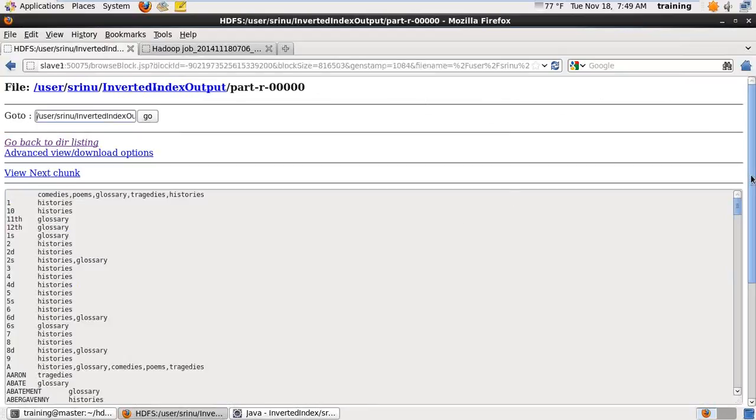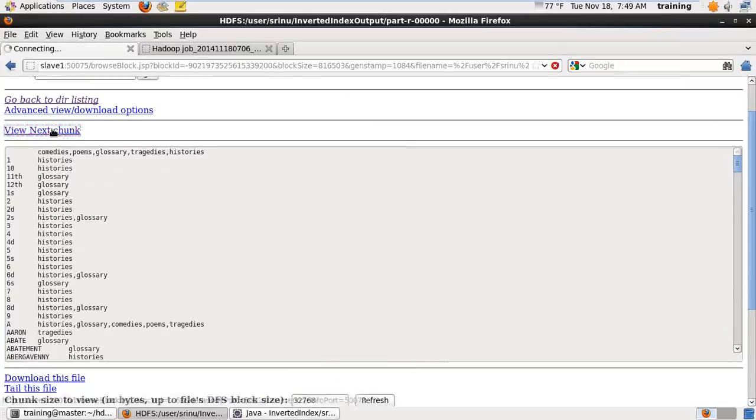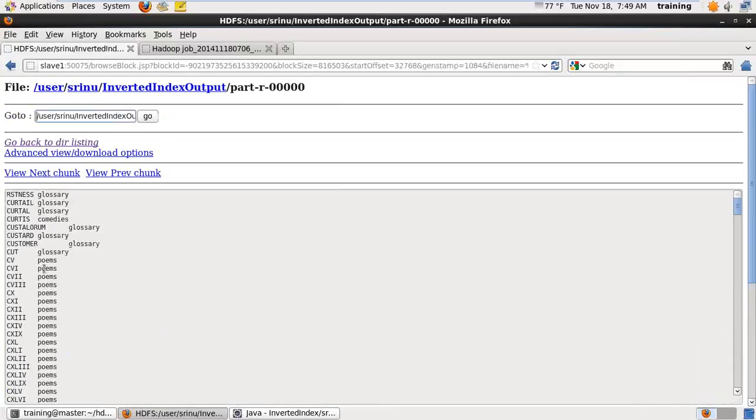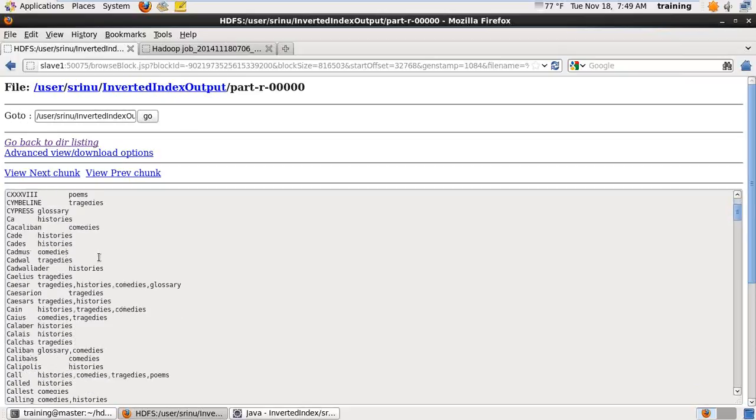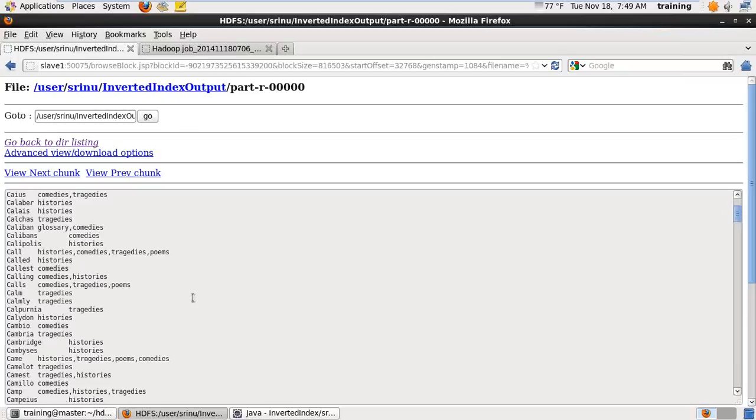Here we will check it. If you look here, some names are there in only some files, poems. Some words are there in only some files. If you check, this word is repeated in, I think, 4 files: tragedies, histories, comedies, and glossary. Like this, we can maintain which file each word is repeated in. So like this we can maintain the inverted index. This is one more example of how we can use a MapReduce program.